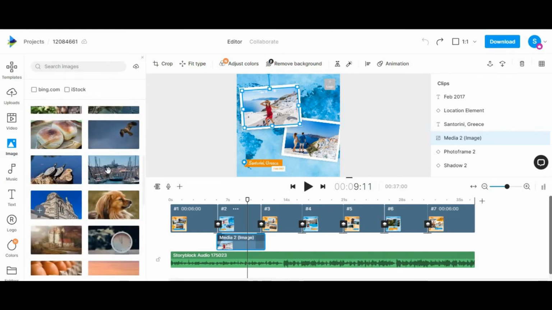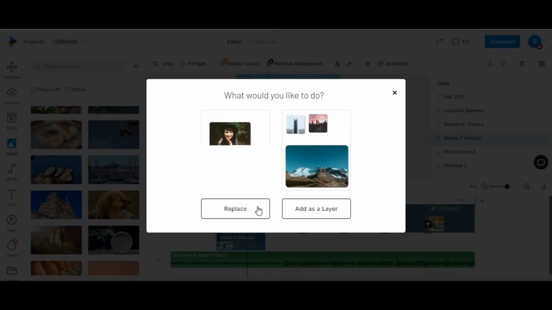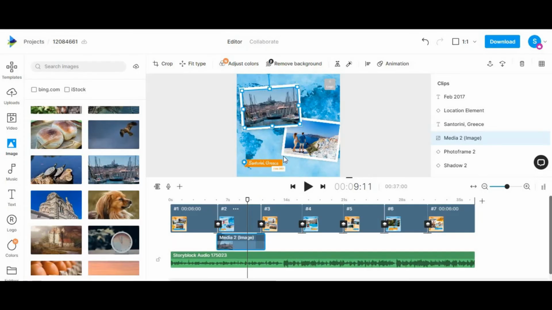Best for: armed with 4K plus templates, 9M plus premium media, audio tracks for every mood, genre and other customizable features. InVideo is making it possible for anyone to make videos.